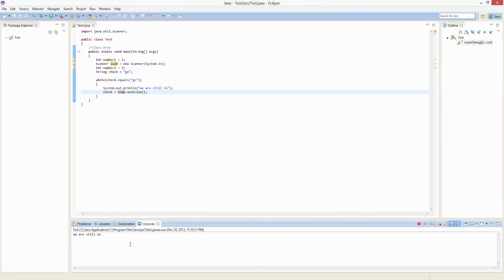So it says we are still in, and we do go. It says we are still in, go, go, go, stop, or you could type in whatever, and it terminates. So as long as it's go, it's going to keep going through that loop. And you can see how that's pretty beneficial. You could do a lot of recursive. This is a recursive loop.